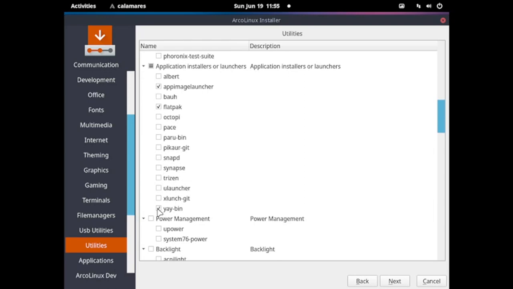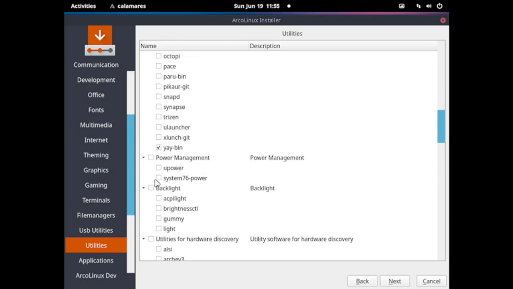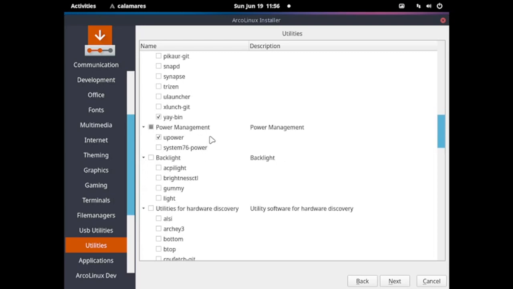And EA bin, yes, we can use the EA bin because we can use EA to install the application. This is an Arch based distro, so we have to use EA-bin. And in the power management, we can go with the U power only. System 76, you can use, it will also work. It is from the POP OS, but we will just stick to U power this time. Maybe next time we can use the System 76 power management.